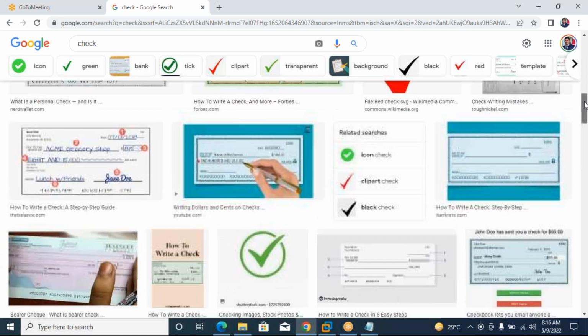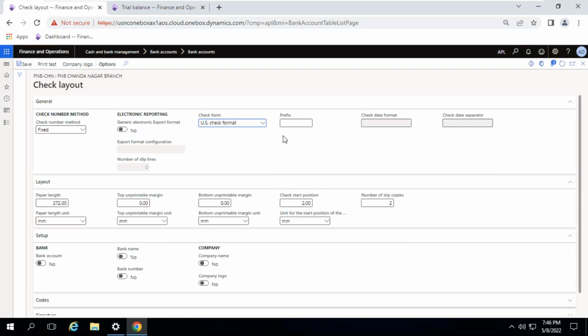I had an SBI bank account in 2004-2005. The check was like this. State Bank of India check. At that time I had only SBI. Now it is like this one. So for every bank, the leaves are unified across the globe. That format is the US check format. So it is mapped as 272 mm. 2 mm is the starting position. This is the paper length. I have configured it. So what is the method we have used?